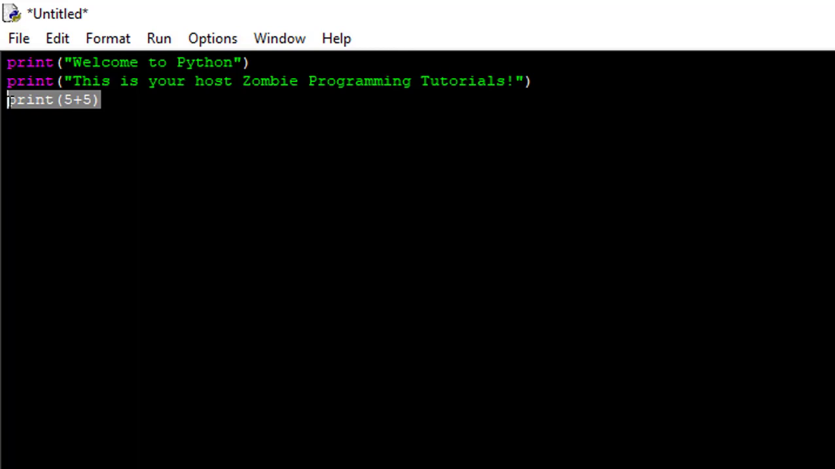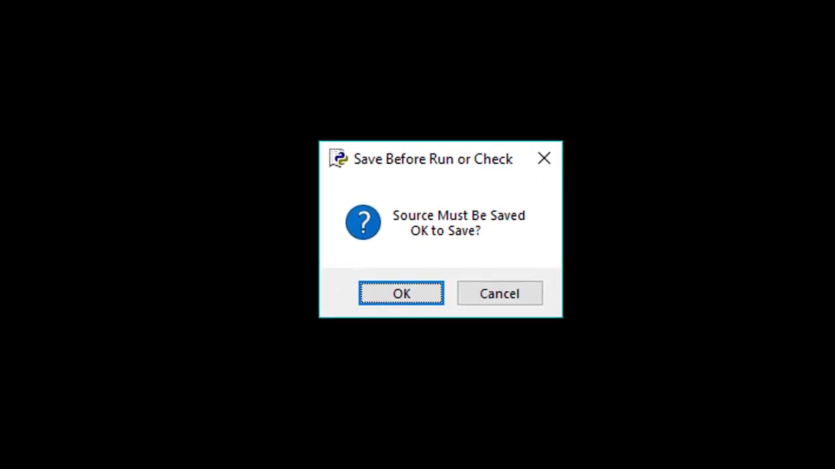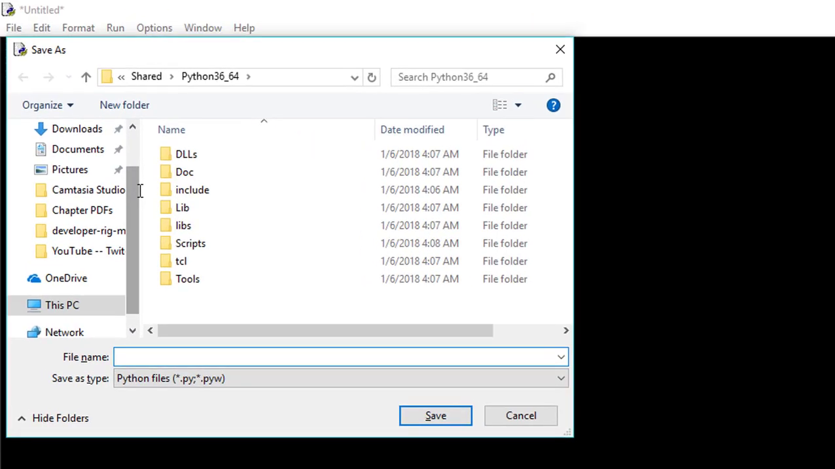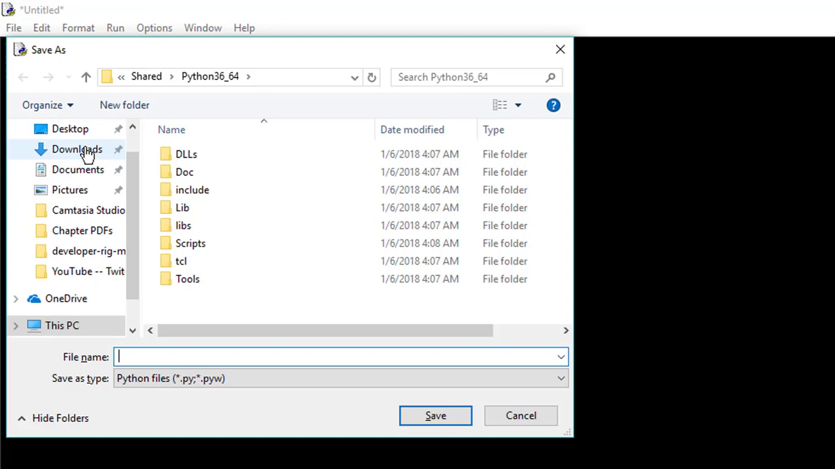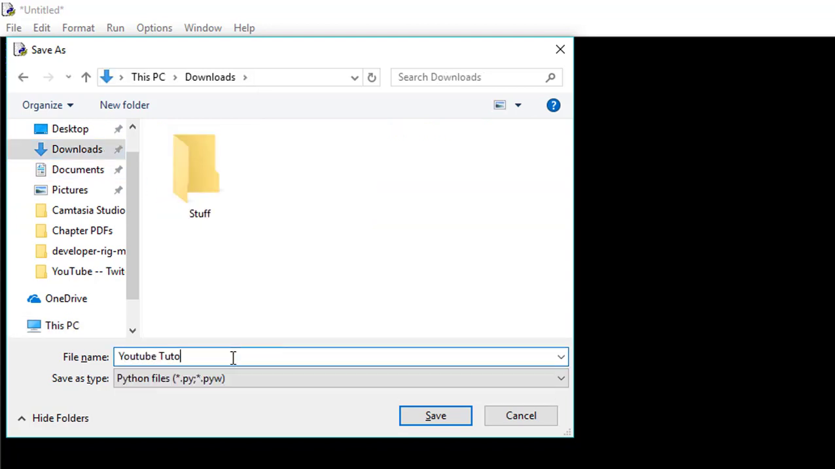It's going to execute and evaluate what's in the parentheses before it displays whatever we want to the screen. So if we have 5 plus 5, it's going to display 10 to the screen because 5 plus 5 equals 10. So let's go ahead and run this program. Now when you run a program, it's always going to say this unless you have already saved it, which is source must be saved, okay to save. It will allow you to save your program under any name that you want. I'm going to save it to downloads here, and we're going to type in YouTube tutorials.